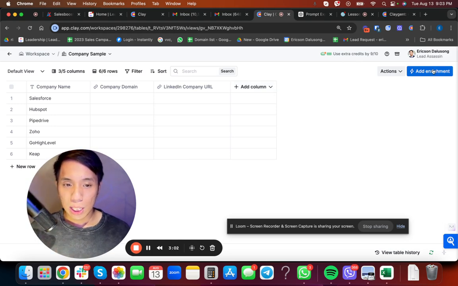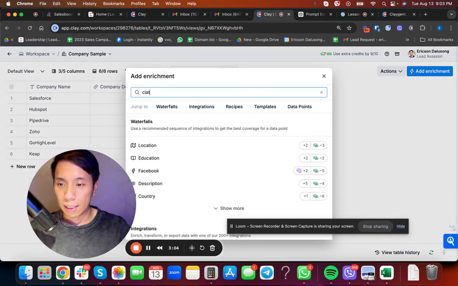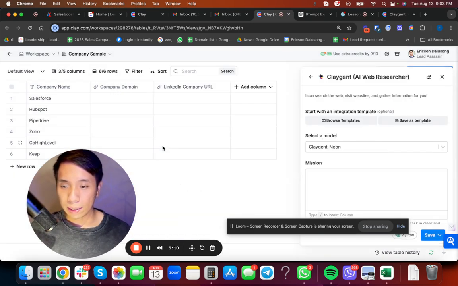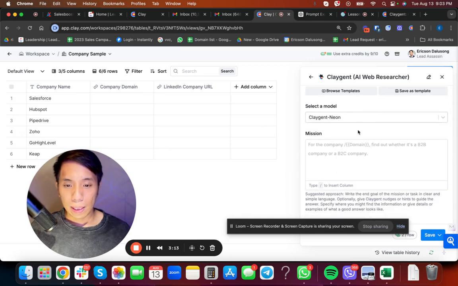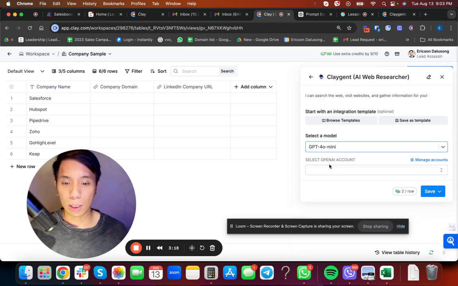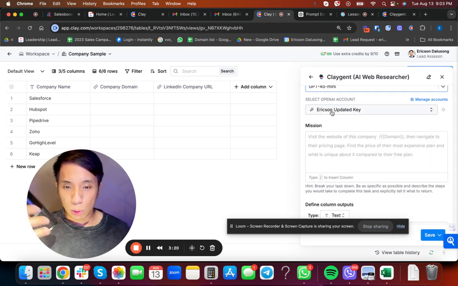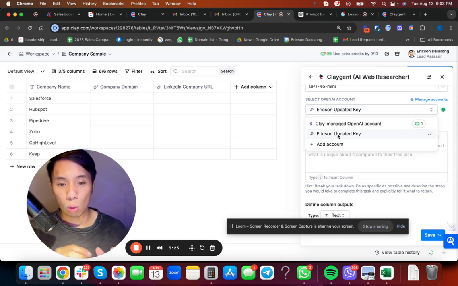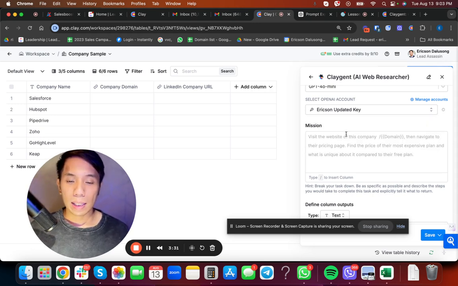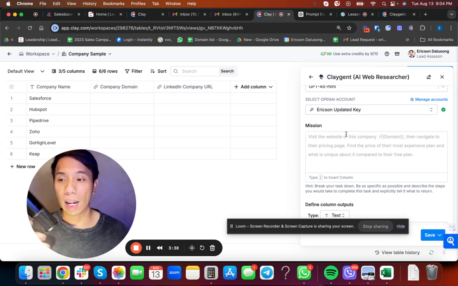To use Claygen, just click on Add Enrichment and then type in Claygen. All right, and then select this. For the model, let's just select GPT-4o mini. Then make sure to select your own OpenAI account so that you don't get charged for Clay credits. Clay credits are a bit expensive. I'm also going to create a separate video on how you can set up your OpenAI account and connect it with Clay.